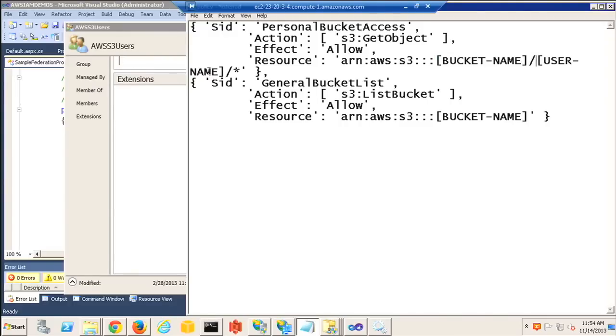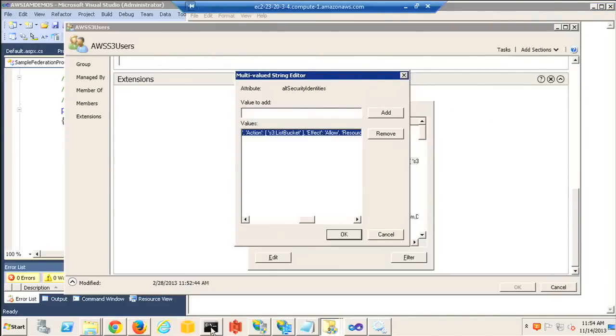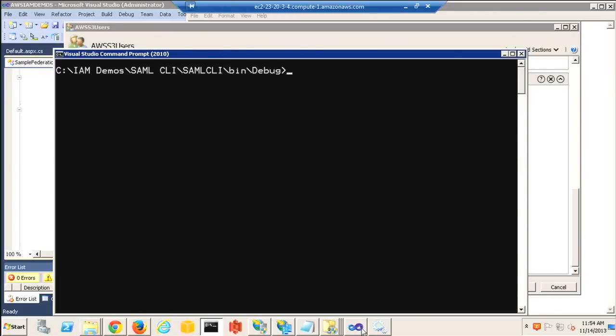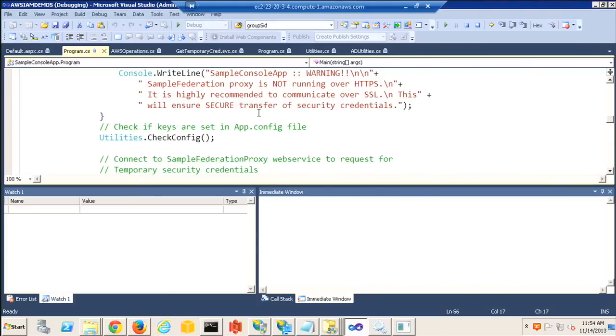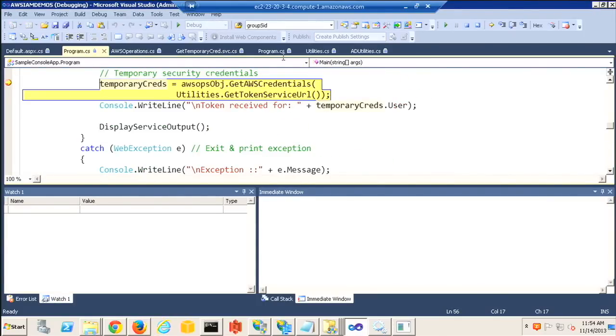And the proxy server is going to take this policy snippet, and it's going to do just-in-time replacement. And it's going to pass this policy on with a request. So this is how it's going to scope down permissions just tailored for me. And so now if I go in here and I run this application, it's going to request those temporary security credentials.